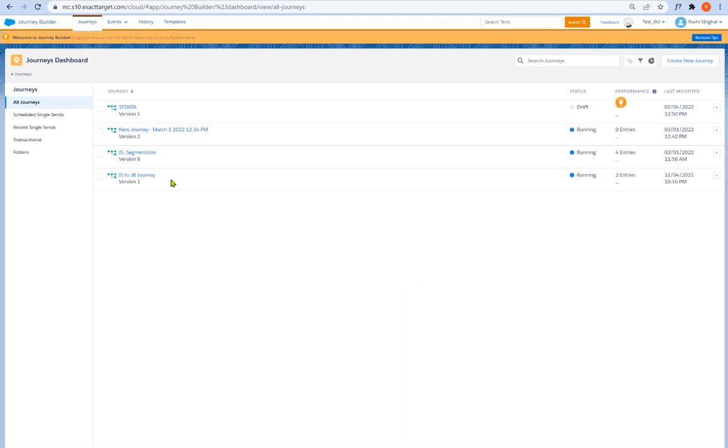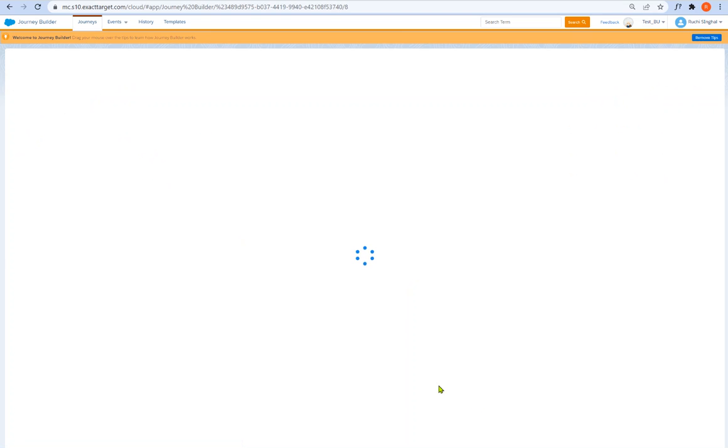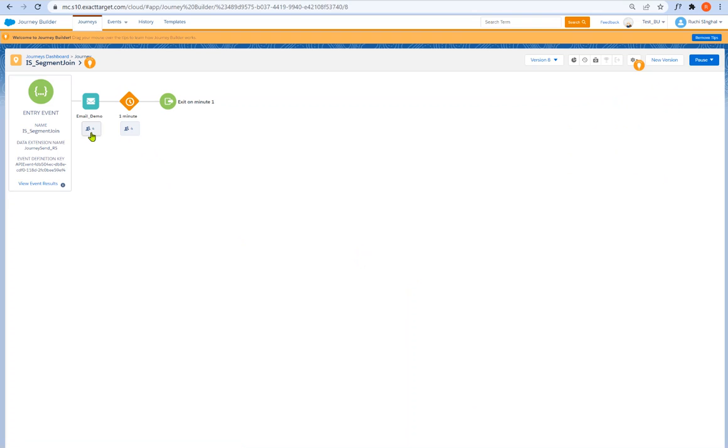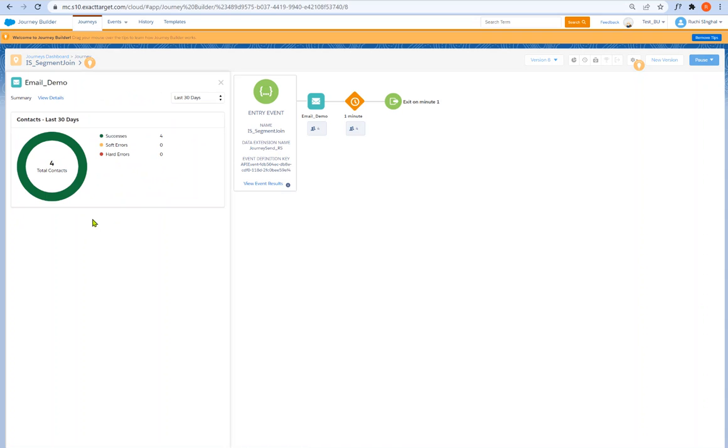This is the one which is linked to the segment, and here you can see that the user has been added to the journey and contacts evaluated are 4. You can see the contact details from here. There are 4 successes, and I cannot check this email as of now, but this user has received this particular email. And this is how you can achieve real-time, open-time email personalization.